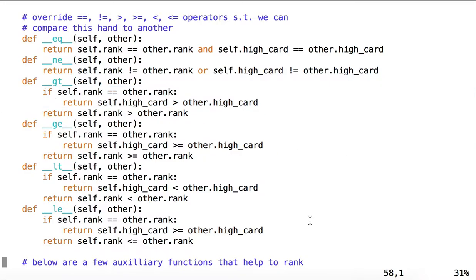I won't go over the rest of these methods, but you can pause the video and look at how they're implemented to get an idea of how we're comparing hands.